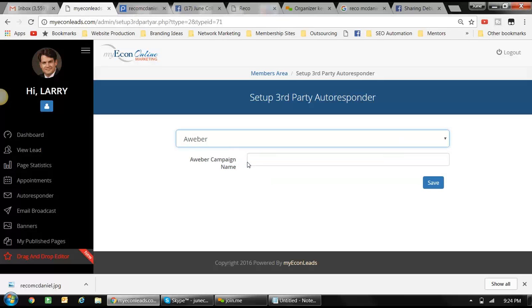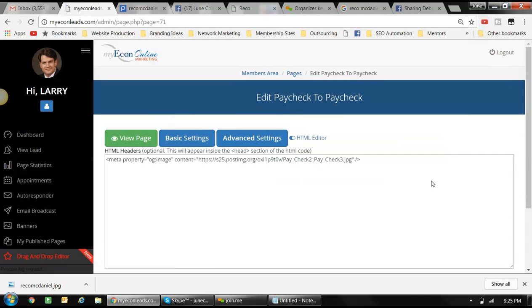So maybe you've got a list for paying off child support. Maybe you're going to tell people how the government can pay off their child support, and you created a campaign name called Pay Off Child Support. Well, what you would do is come here and type in the campaign name, Pay Off Child Support. Okay? And then you would click Save. Now, when you market this capture page and somebody puts their name and email address in it, no longer will the name and email address come to your leads here.